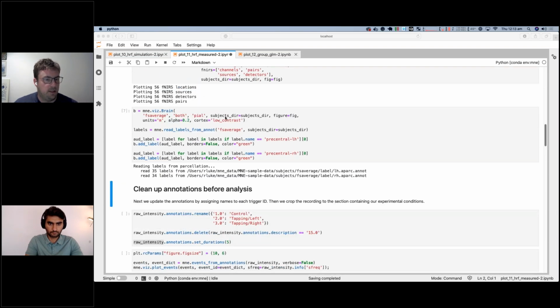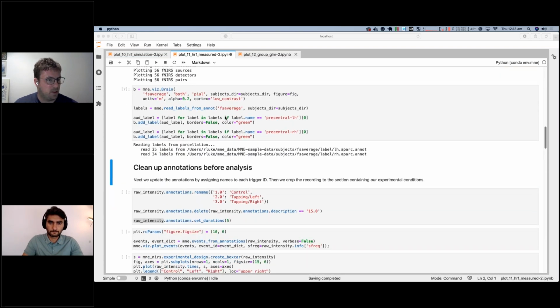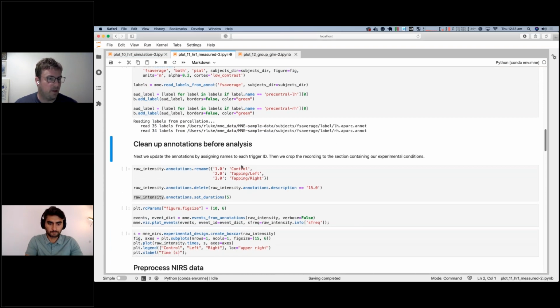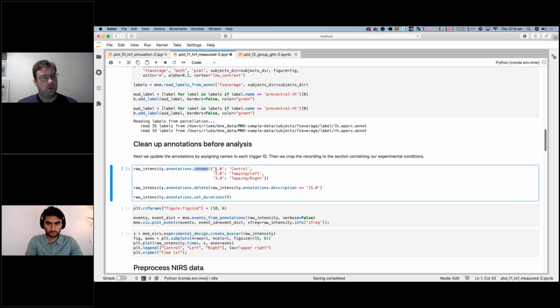But now I'll move on to the actual point of this talk today, which is the GLM analysis. Once we've loaded our data, the first thing you usually want to do is convert your triggers into a more meaningful name. I think I moved over this too quick in the last talk because there was a follow-up question about it. So you would use raw intensity dot annotations dot rename, and then you pass in that trigger 1 means control, trigger 2 is tapping left, and trigger 3 is tapping right.